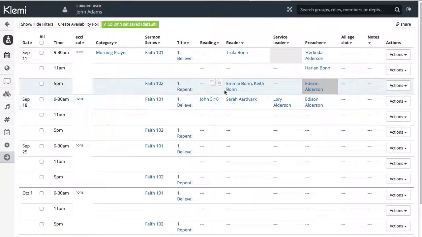So that's how we add and delete and change people on our service grid.